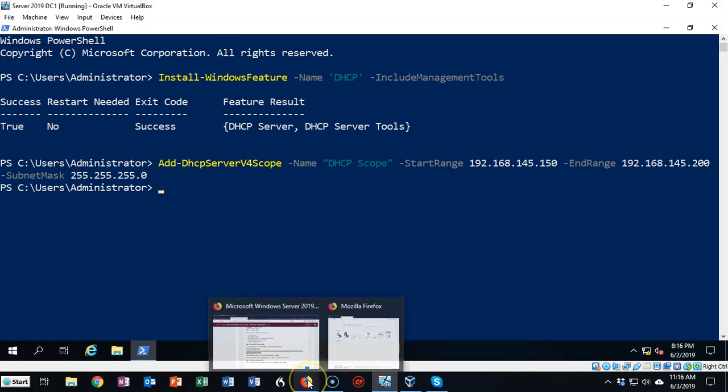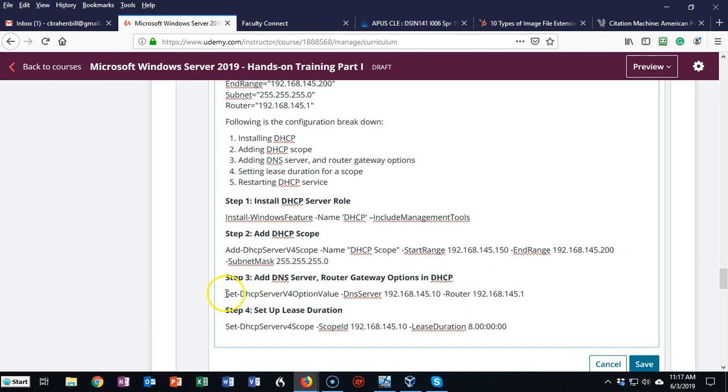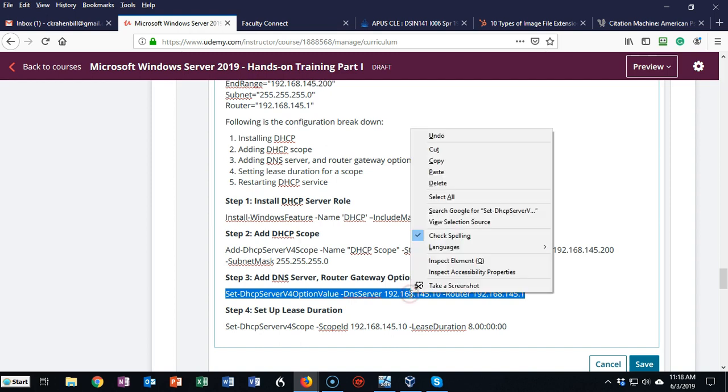So let's go on and proceed with the lab, and we'll continue on with step number three, which is add the DNS server and the router gateway option in DHCP. Now, what is the router gateway option? Well, that is the IP address of the internal interface of your router or your firewall that is going to direct users off of your network when they can't find what it is they are looking for locally. So what I'm going to do now is I'm just going to take step three, and I have already configured the IP address for my DNS server, which is the same as my DHCP server, and the router IP for the internal interface.